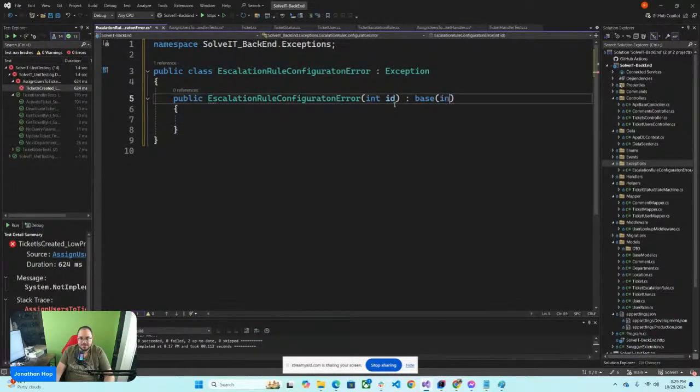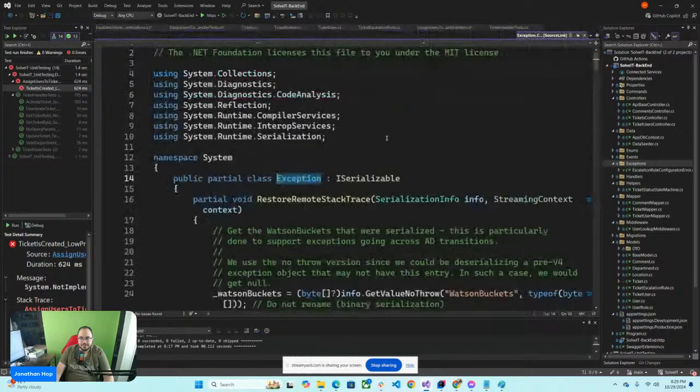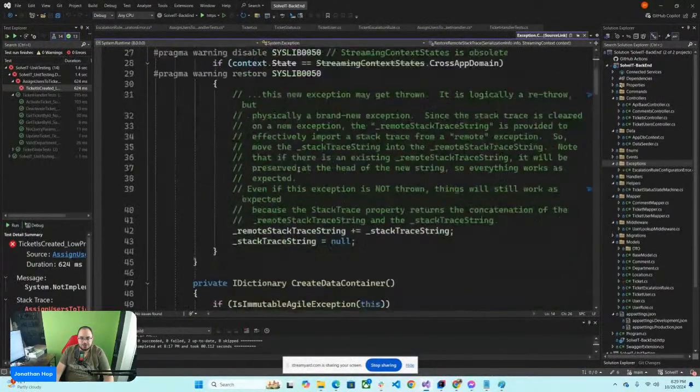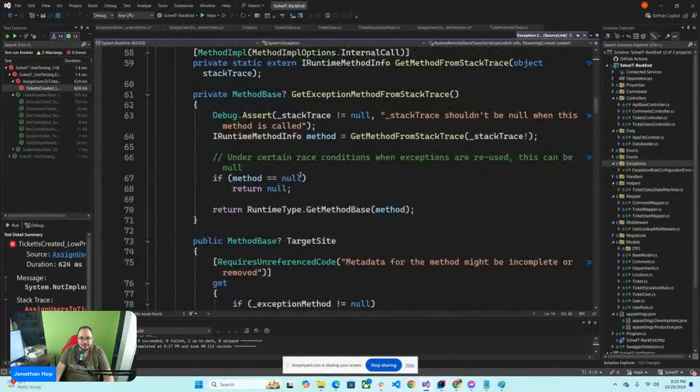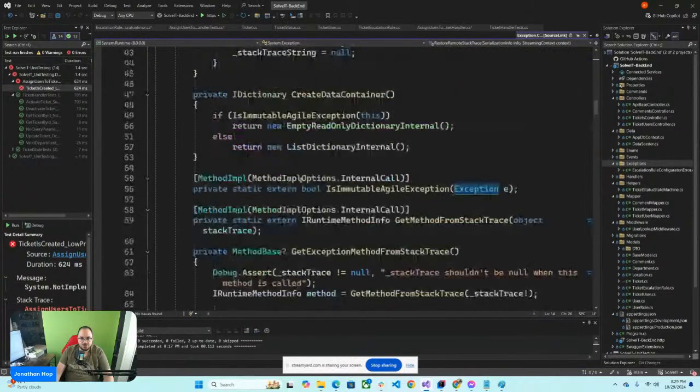No, I think it has to be a message, because the base class is, let me see. Let's look at this exception class. Partial void method implementation. Where is your constructor?